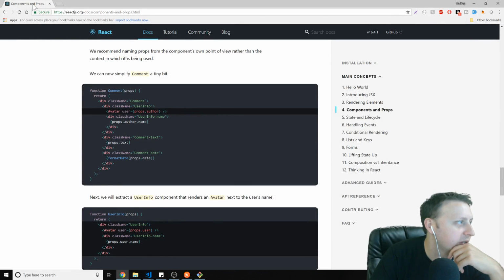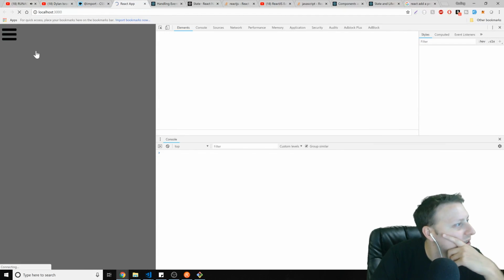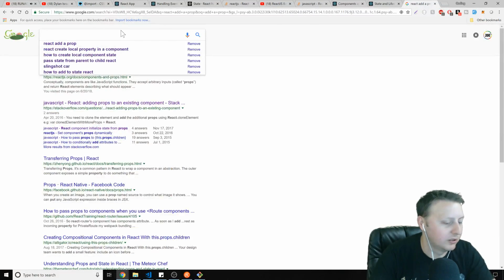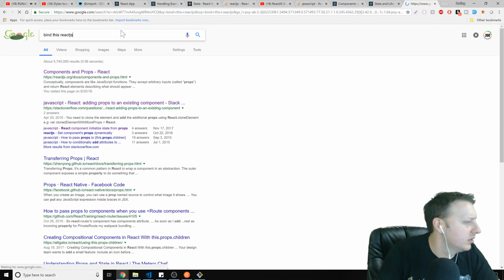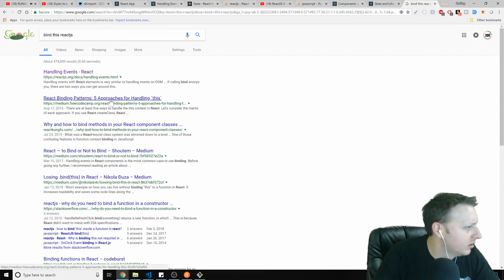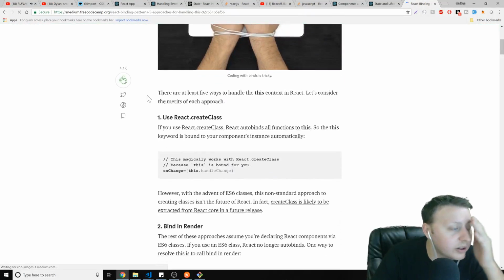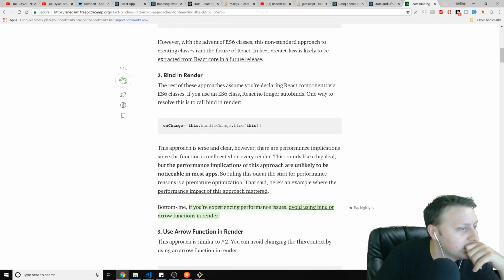I'm just frustrated, guys. Don't mind me. Why do I have to bind this? This is not fucking confusing. No longer auto binds? Are you fucking kidding me?